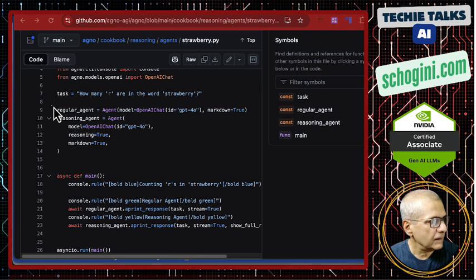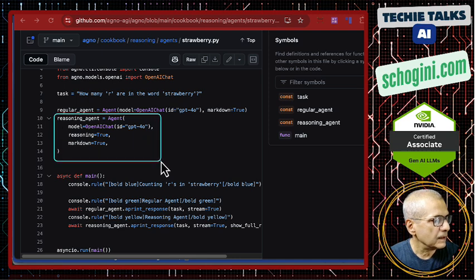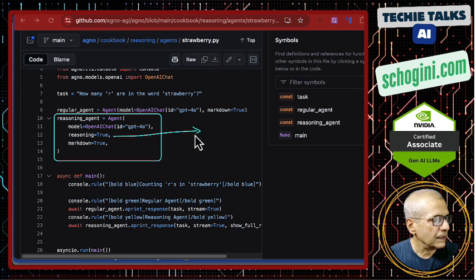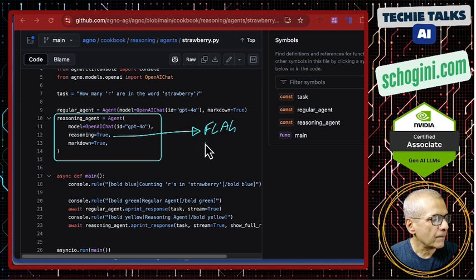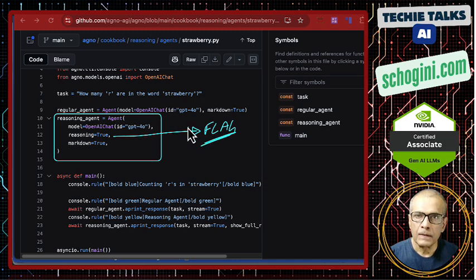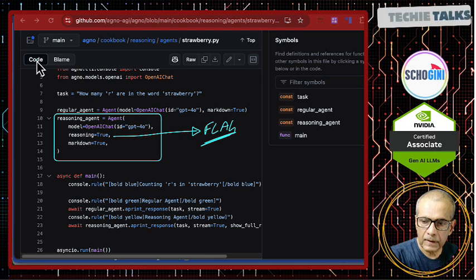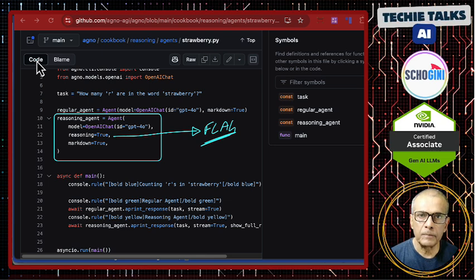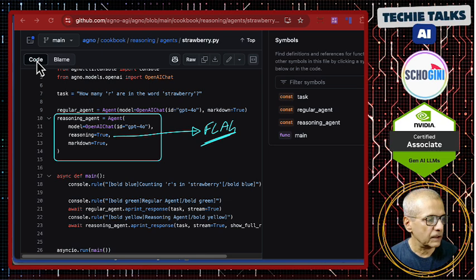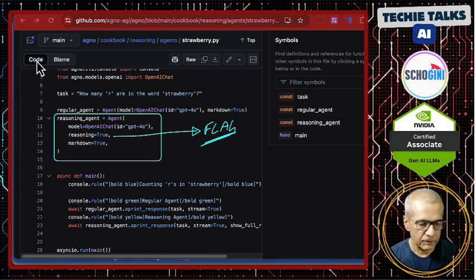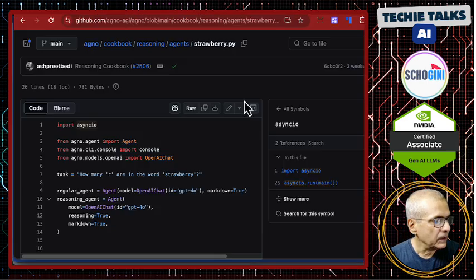Okay, so now here we have the reasoning agent. And what is the difference? The only thing that we need to specify is this flag. So you don't need to specify any reasoning model for the Agno agentic library. It will automatically pick up OpenAI's reasoning model. But if you want to override this with a custom reasoning model like DeepSeek, you can, like how I have shown. So let's try the strawberry example.